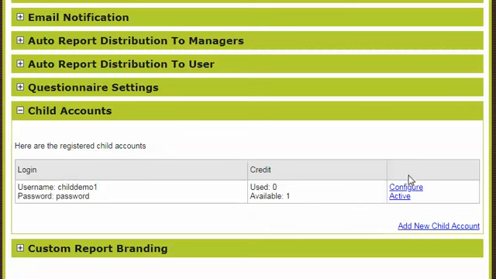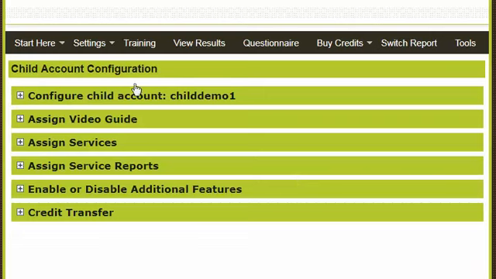Very simple. What we are going to look at is how you configure a child account. So once you've created it, then you can come back in here and you will see a summary of the child account username, its password, and any credits that have been allocated or used by that child account. So let's just click on Configure. So now we can see we're going to configure a child account. In this case, it's called Child Demo 1. So we know everything on this page now is going to be affecting this account.